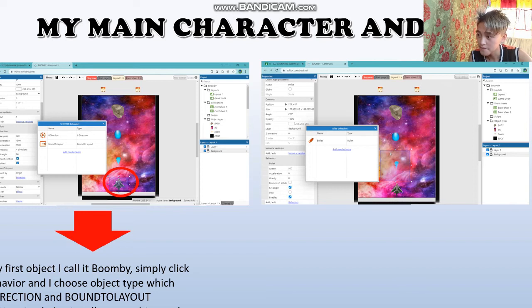Simply click the behavior, and you will see the behavior. I choose the object type, which is the 8 direction or bound to layout. The 8 direction behavior allows an object to move up and down, left and right, and diagonals, controlled by the arrow keys by default.